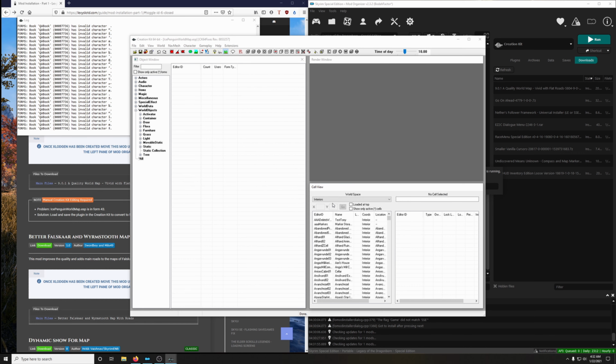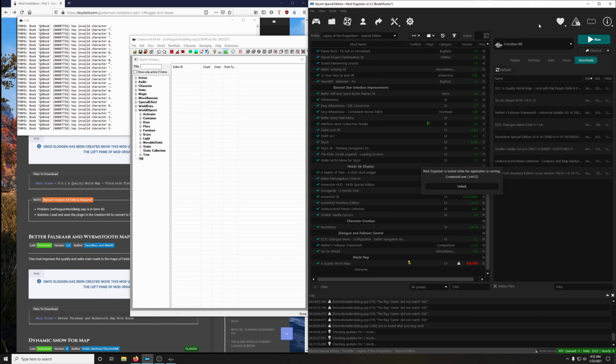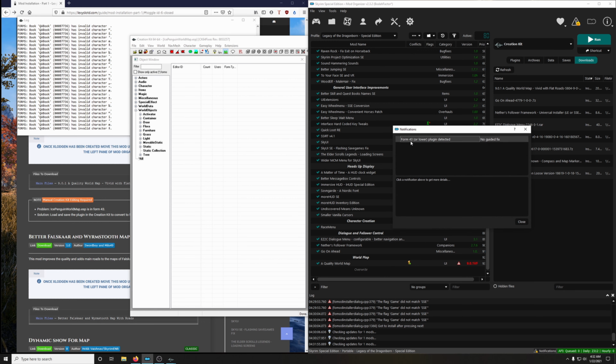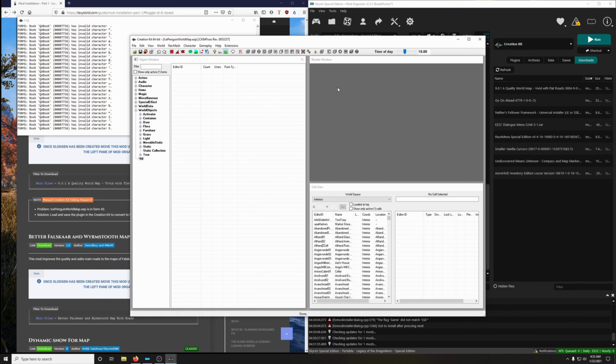Okay, and then when it's loaded, before I save it, let me just show you something real quick. In Mod Organizer 2, since we are opening Creation Kit, it says that Mod Organizer is locked, but let's go and unlock it. I'm not hurting anything. I'm just doing this to show you guys something. See the notification here? Let's click it. It even tells us here, Form 43 or lower plugin detected. And it's talking about the problem that we're fixing right now. So let's go back to Creation Kit.